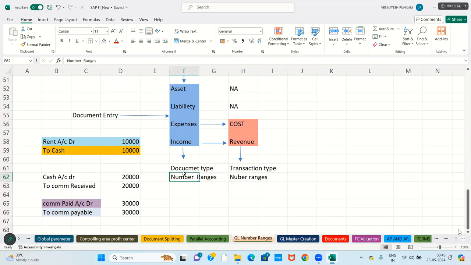In FI, the highest hierarchy is the company code. In CO, the highest hierarchy is the controlling area. So here we set up the document type and number ranges, and there we set up the transaction type and number ranges. Even in CO, we have standard transaction types, so you are not required to create any new ones.